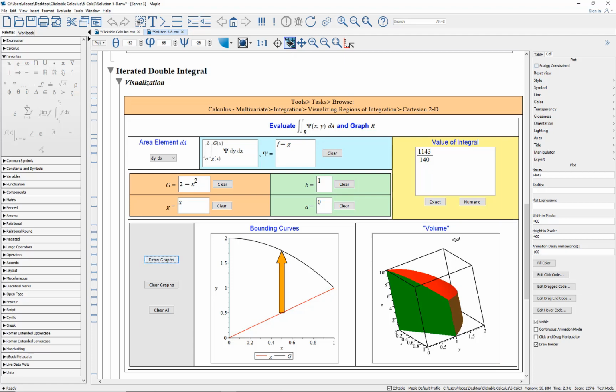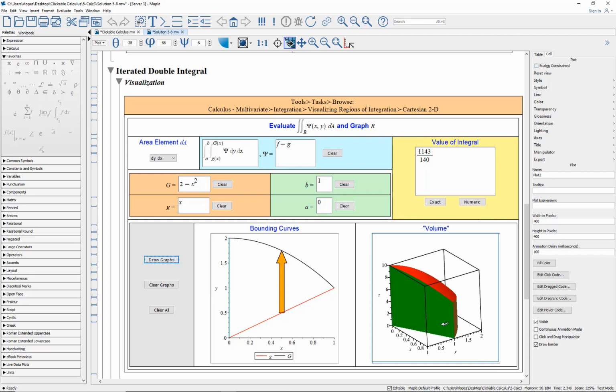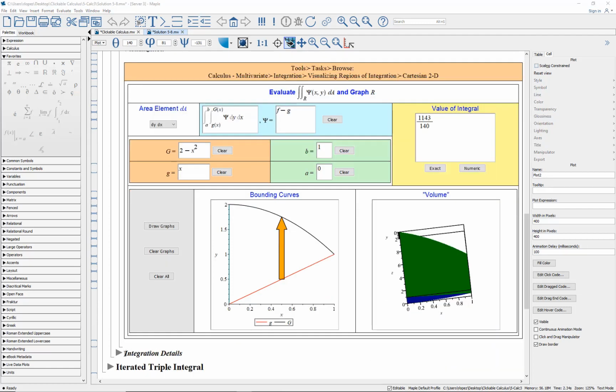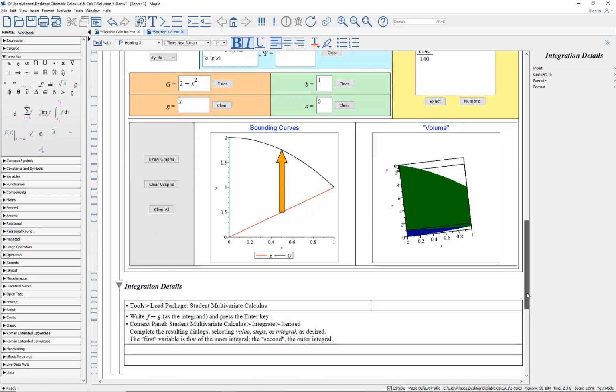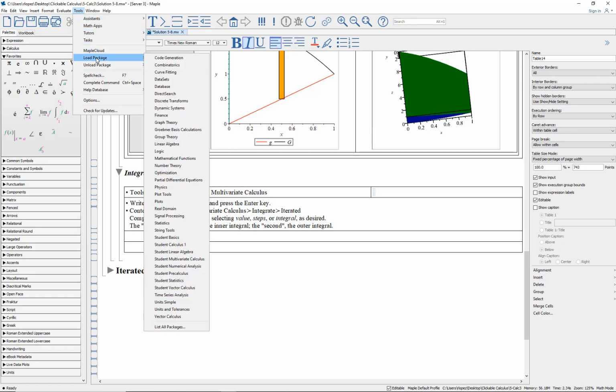And you see the volume is in quotes because this is not the volume you're finding. This is not an image of the volume you're finding. This is an image of the region over which this double integral takes place, which ends up giving you a volume. But this picture is not the picture of a volume. So with this help here in front of us, let's dig down and see if we can do something about setting up this integral ourselves. We'll work in the Student Multivariate Calculus package. So Tools, Load Package, Student Multivariate Calculus.